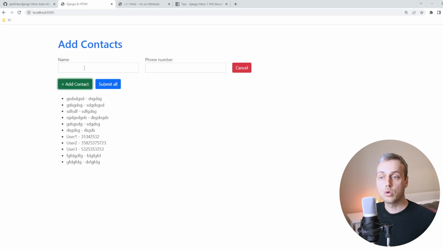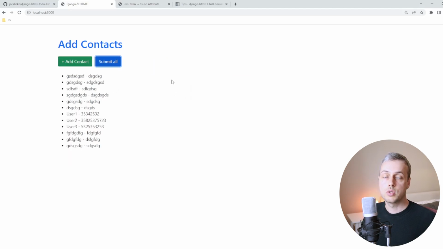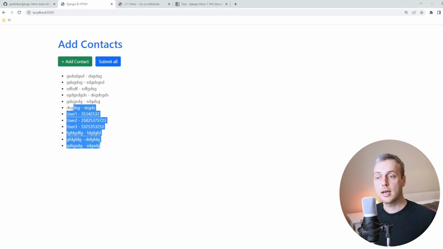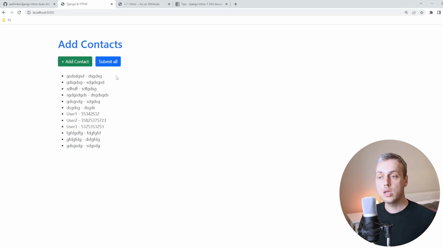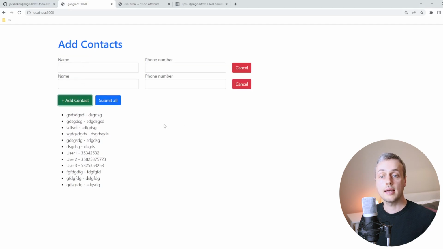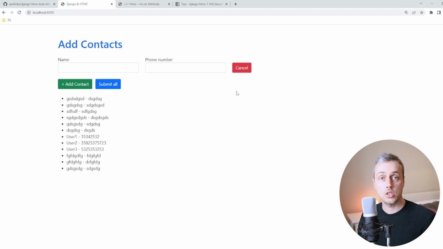And we can add more contact forms here, and we can specify new users, and when we submit the forms, that's going to submit all of them at once to the server, and it's going to swap the new contacts into this list below. So here we have a system that allows you to dynamically add forms to the page. It allows you to fill in the form details and submit all of them to the server. And we also have a cancel button that's integrated with the hx-on attribute to remove these forms from the document when the cancel button is clicked.